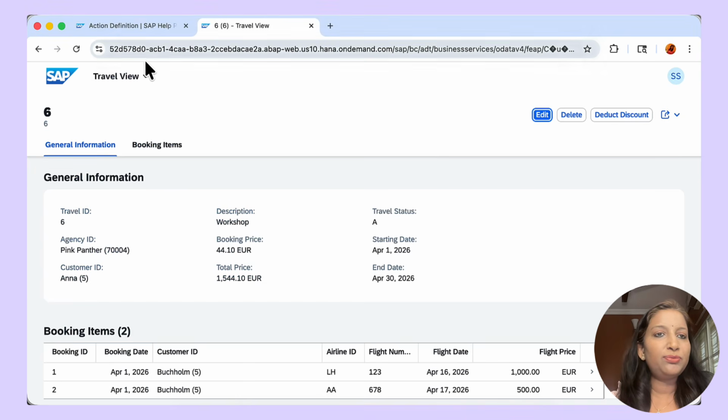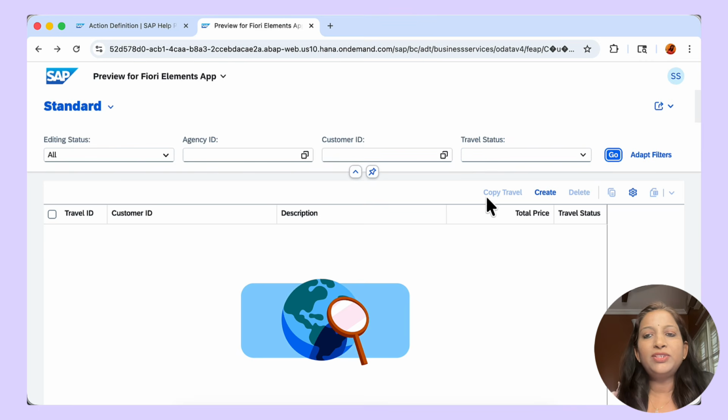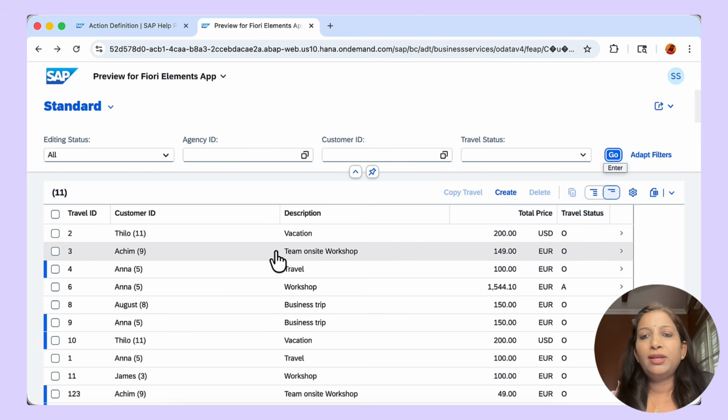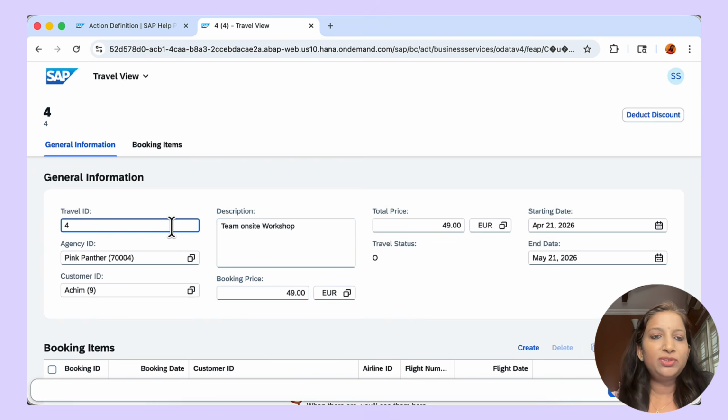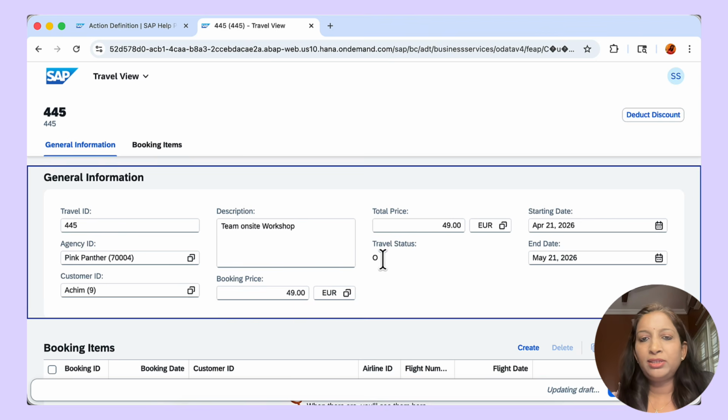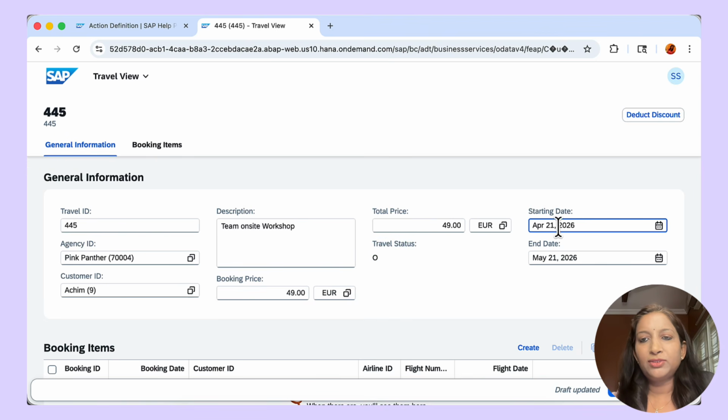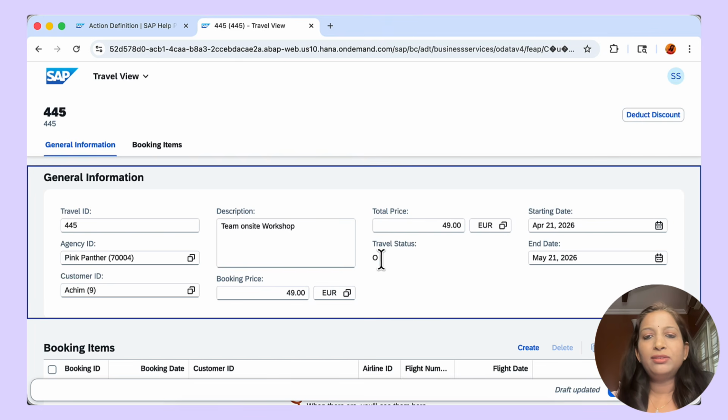Let's go back and then refresh the page. So you can see here a new button copy travel comes up, and it always needs one instance based on which it can copy. So we have considered this one. Let's hit copy travel. A new instance is being created. Let's give a different travel ID, and it takes the starting date as current date and the end date will be plus 30. The travel status also is set to open. So this is how you can make use of copy travel. All the other fields, you can change any other fields that are required. So we'll just create this one.